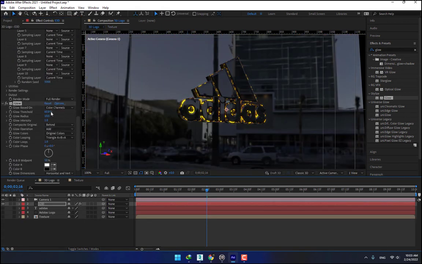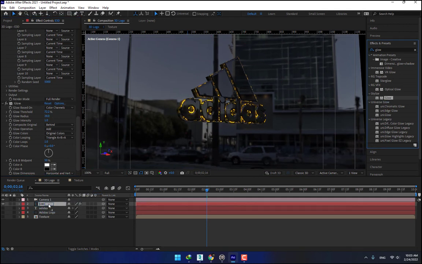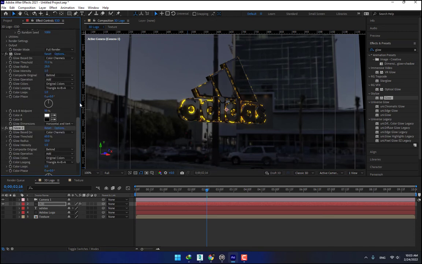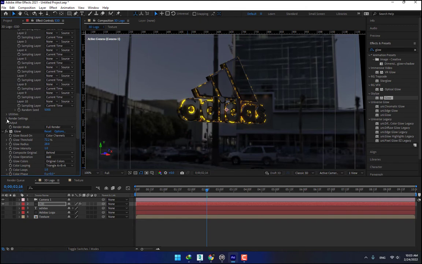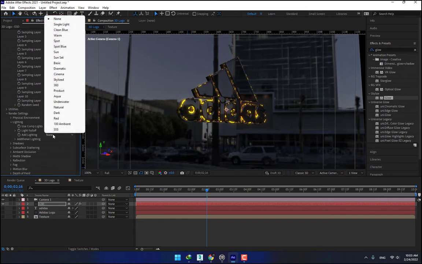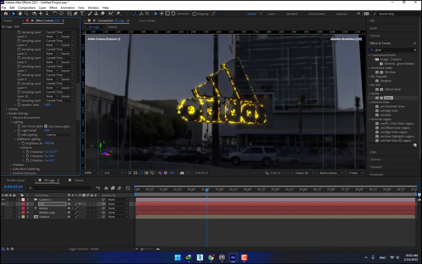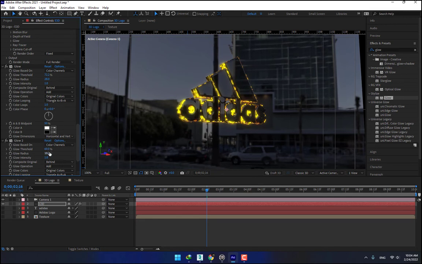and turn off this glow effect and change the settings of glow. Apply another one. Now good, and go back to Element 3D, render settings, lighting, change it to cinema, or you can change the additional lighting rotation like this. Go back to glow effect, control the glow effect like this.